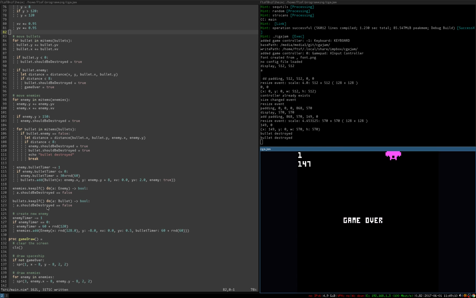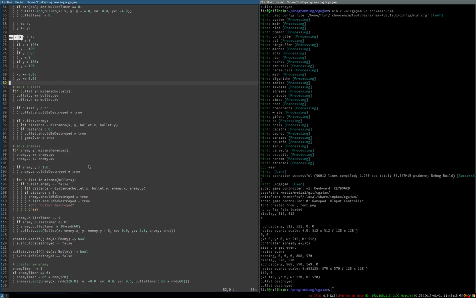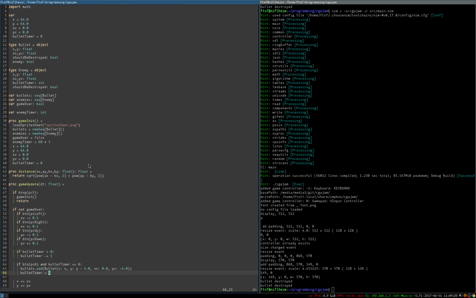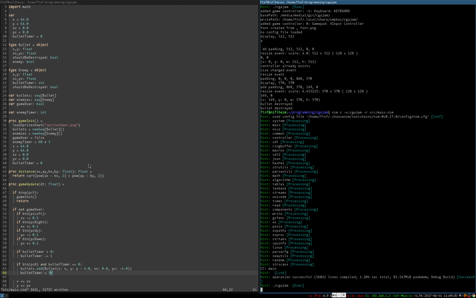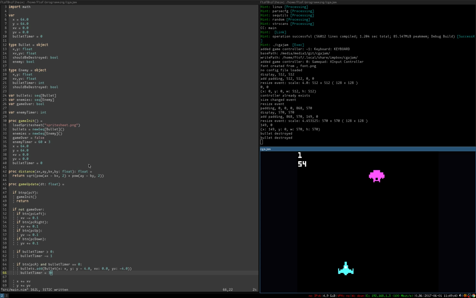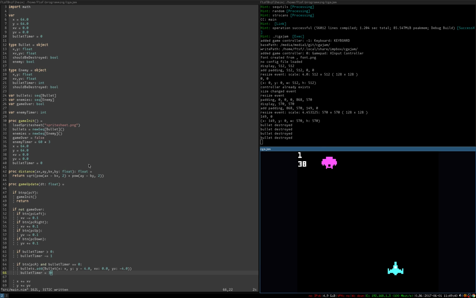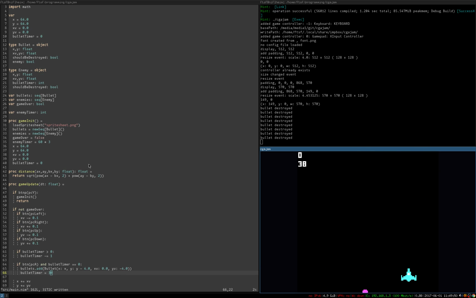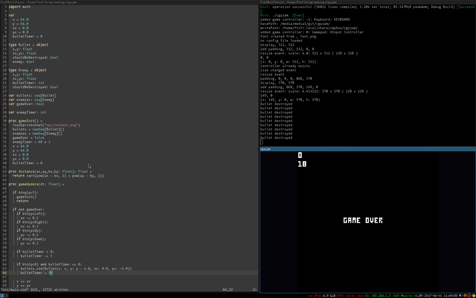I think we fire too fast. It's going to take the bullet time, player's bullet time. Let's make it 30. So we can fire 2 bullets per second, assuming it's running at 60 frames per second. That's going to be a lot more challenging. And then we can get power-ups and stuff which make us shoot faster. It's already a much more challenging game.